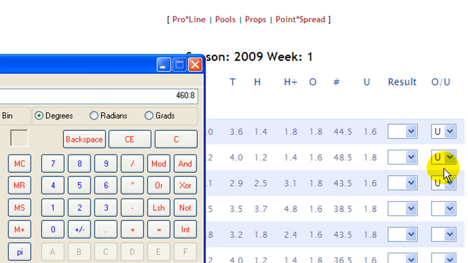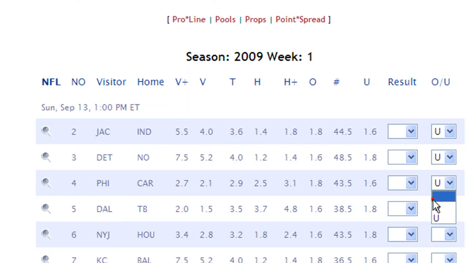Now, you don't have to take just unders. You can mix and match games. For instance, I might not like the over-under on this game, but I do like Detroit to lose big time. So I'll say, you know what, I actually want to go with the H plus on this game. And that would give me a multiplier of 1.4.